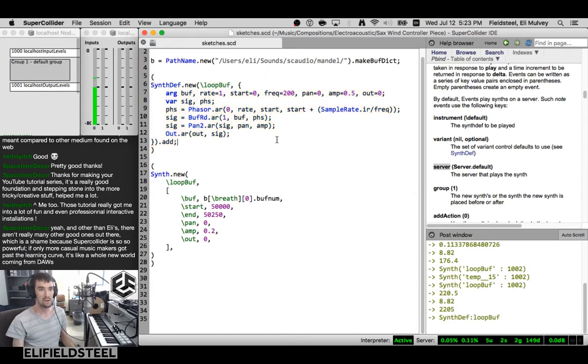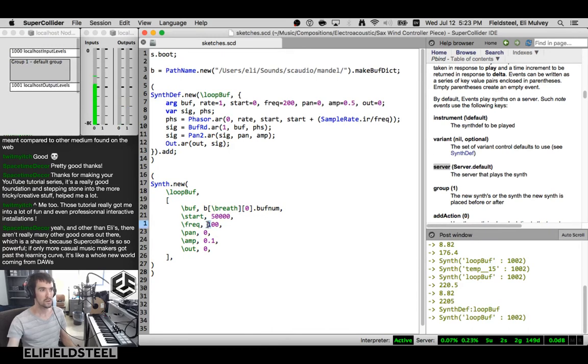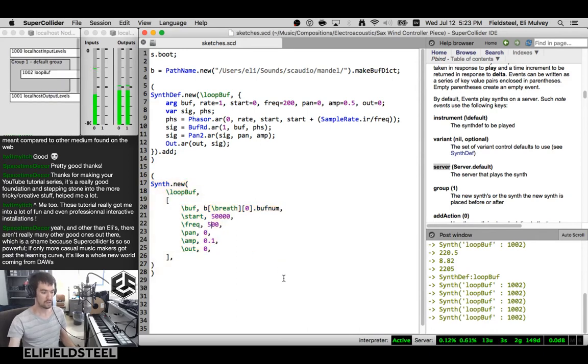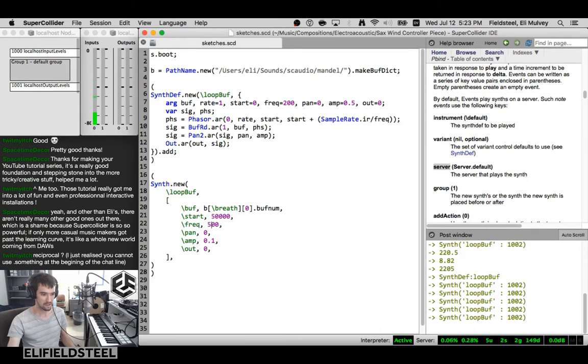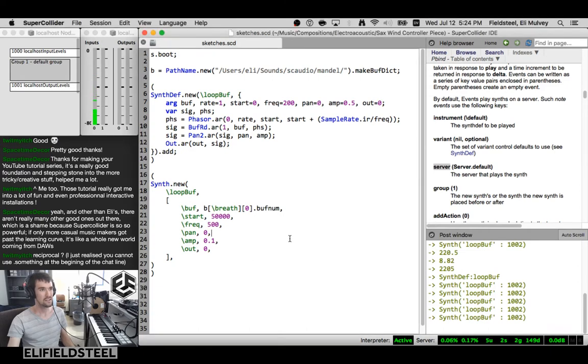Let's see, will that compile? Okay, fine. And so if I say frequency 100, 200. Hey! It works! Doesn't sound very interesting. Oh, I didn't know you couldn't do that. Kind of annoying.